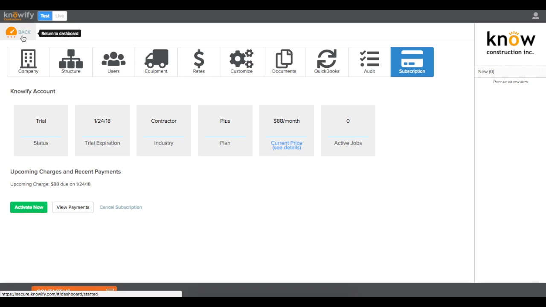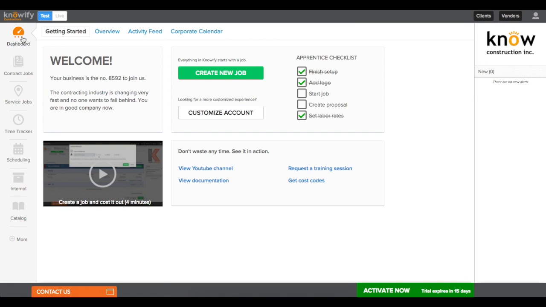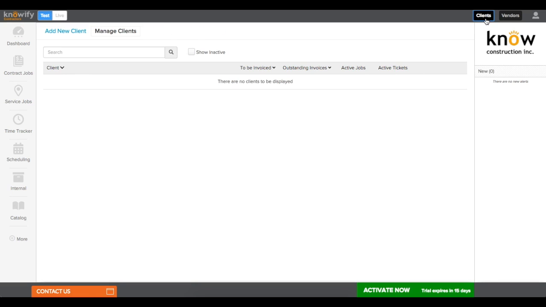I'm going to go ahead and hit back in the top left corner, and it brings me back to my getting started screen. Now we've got the account roughly set up, but I want to add a little bit of data into the account, and we'll start with our clients. I'm going to add a couple clients into my Knowify here. You can see right now the database is empty. I'm going to start by adding a new client.